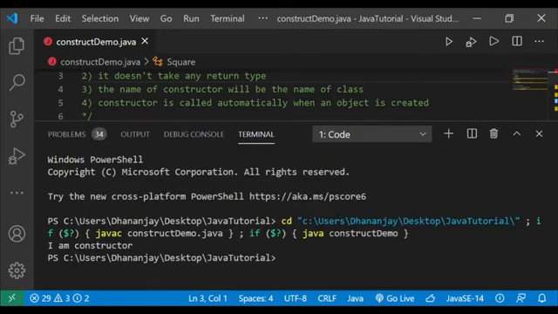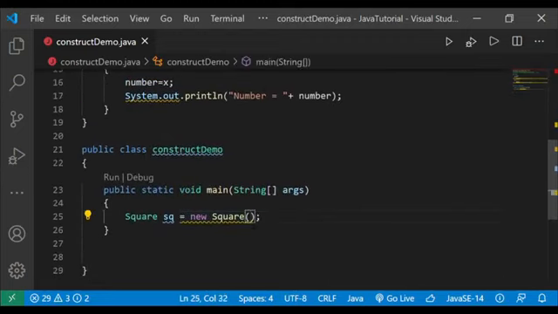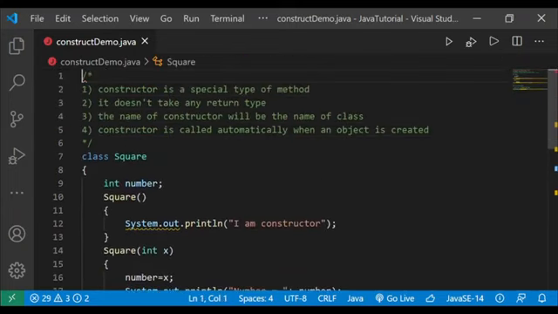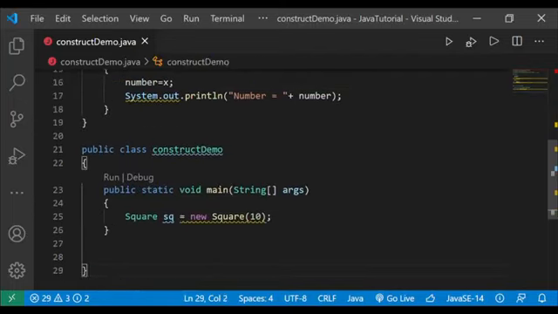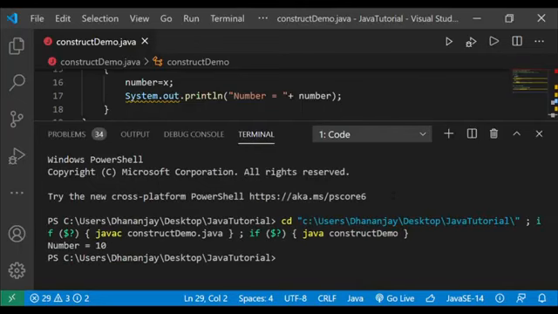But what will happen if I pass some parameter? It is going to take one parameter, so I'm going to pass 10 here. Instead of the first constructor, the second constructor will be called, because the first constructor does not match. I'm passing one parameter, but the first constructor does not accept a parameter. In this case, the second constructor will be called because it takes one parameter. Let me show you what is happening. You can see, very good. It prints number 10.